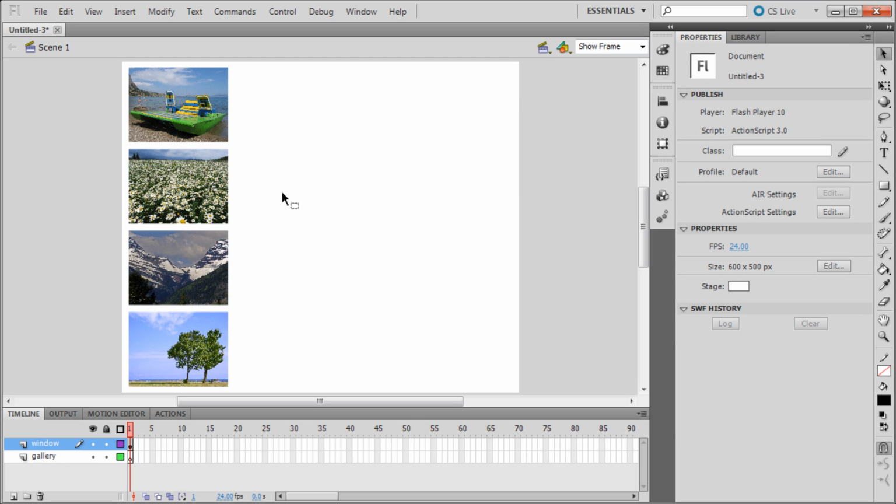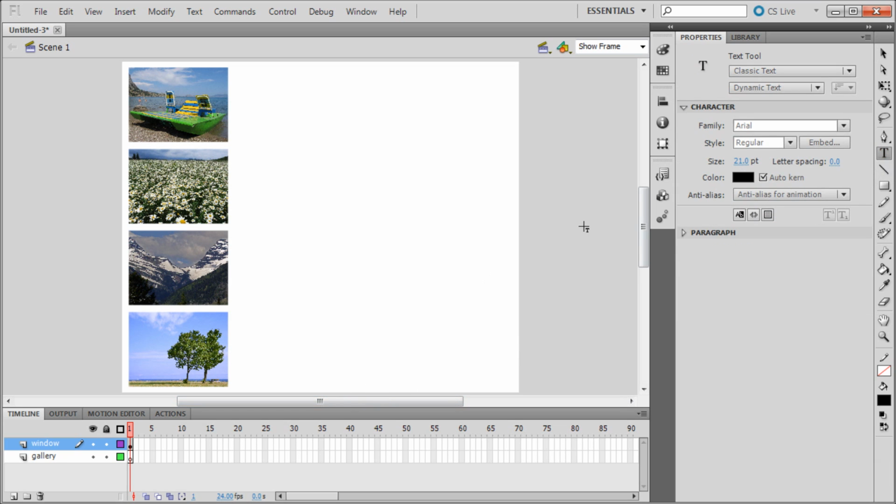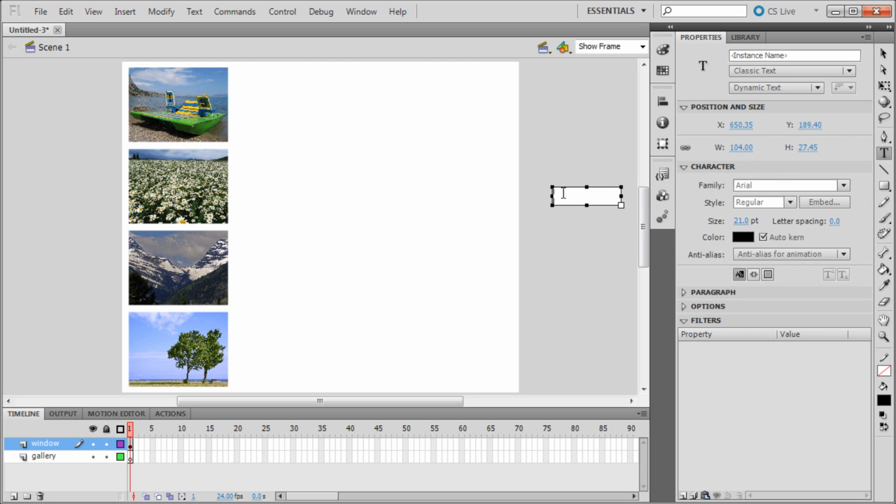Okay, so now that we have done that, the next thing we're going to do is create a text field, and I'll explain why we're doing this later. Basically we're going to go over to our text tool, click to make a text field, and make sure that it's dynamic text. So if it's on static or input, make sure you're on dynamic text.